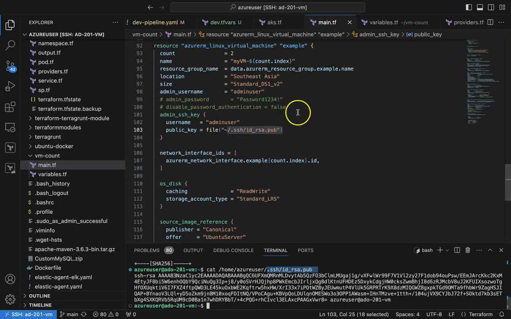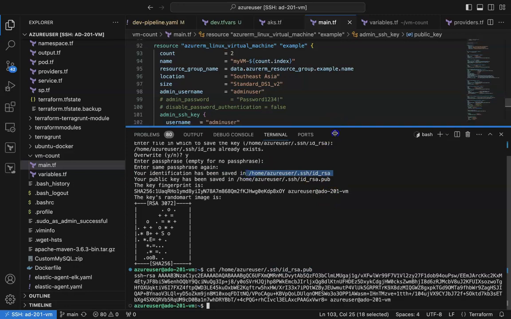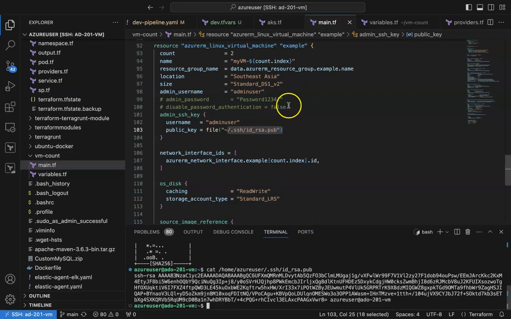Tomorrow, if I want to log into the newly provisioned virtual machine, I will use the private key which got generated correspondingly here. This is the private key. I will use this private key to connect to the VM. Simple. However, you could pass a username and password, but I'm not taking that easy approach. That's why I'm just using the key based one.